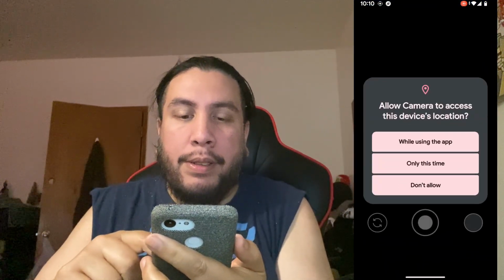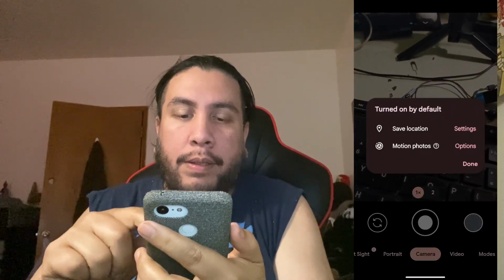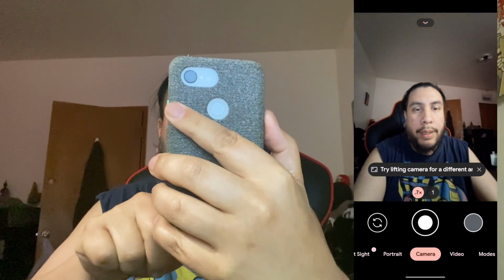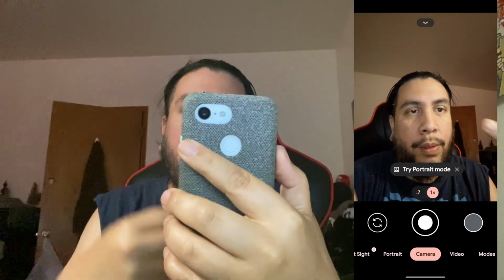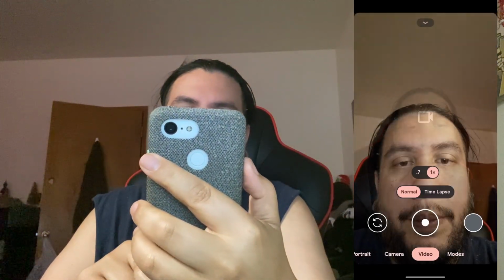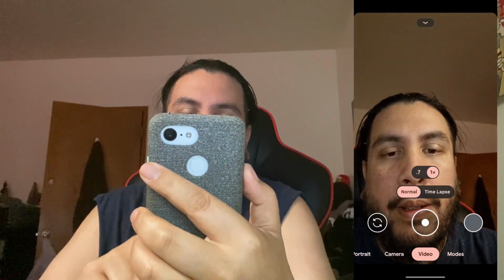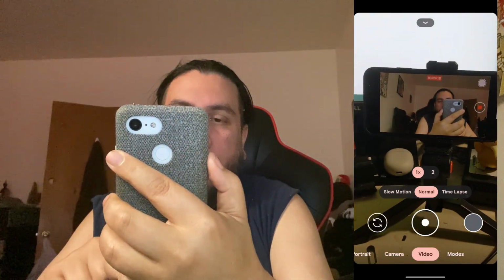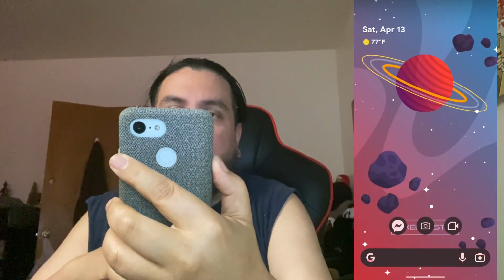Let's go ahead and play with the cameras. So we'll allow the locations and just hit done. Look at my messy desk, and we'll flip it around. Try lifting it. We get the ultra wide and the wide on the selfie. So the two 8-megapixel camera sensors are working. Let's go into video mode. That seems to be working. That seems to be working too as well. And you got the different modes you can play around with there. So it looks like camera and stuff is working. That's cool.